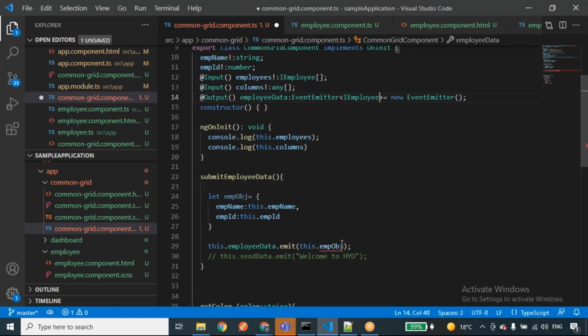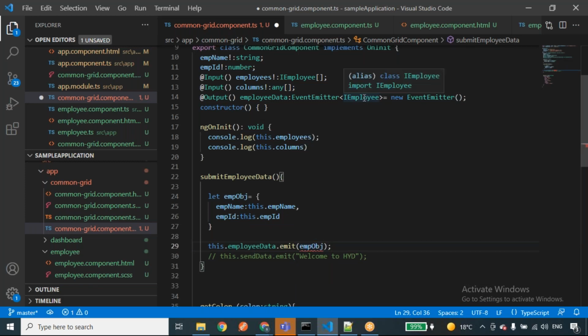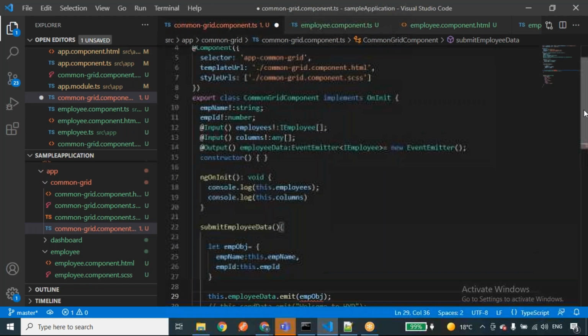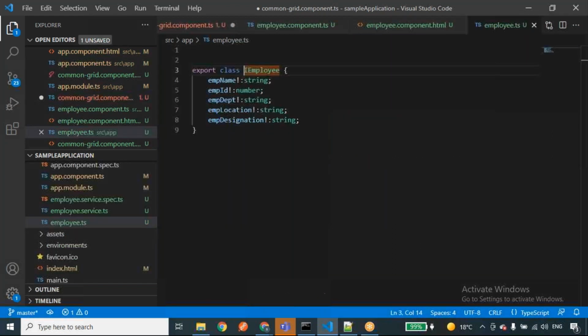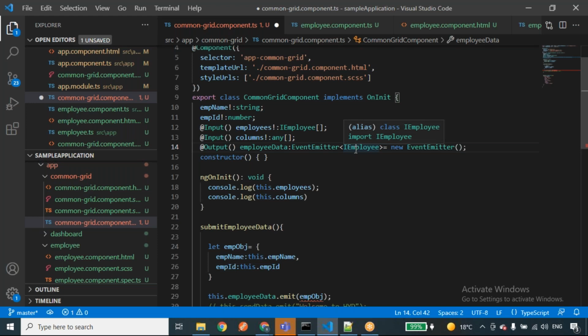Now here also we are getting the error. We have to remove this, this dot employee object here. See, here also we are having the error because we are not following the IEmployee interface. Yes, exactly. In IEmployee we have five properties, but here I am making an object with only two properties. So there is a mismatch between this interface and this employee object. That's why it is not working.